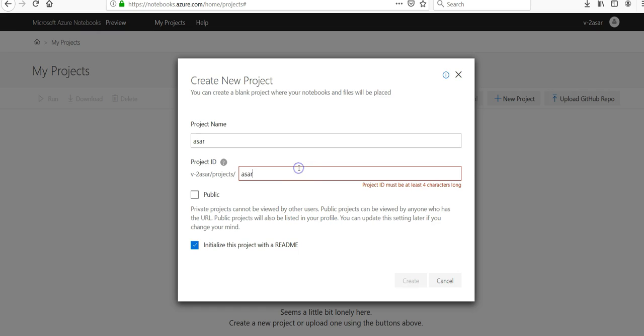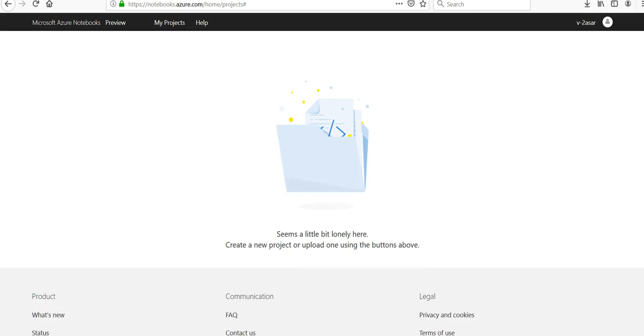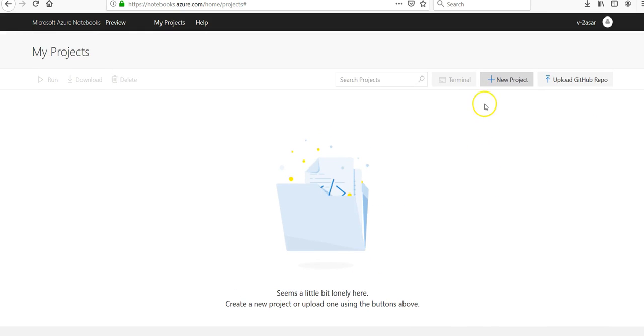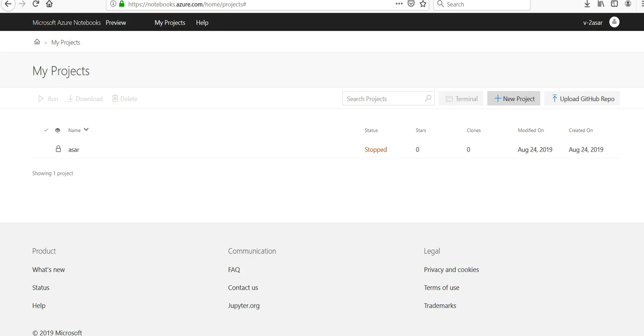I think there is a problem with the console. Let me exit out of it and do it again. Creating project. I do not want to make this public. I click on create. Let's see how it goes. Okay, finally the project is created.